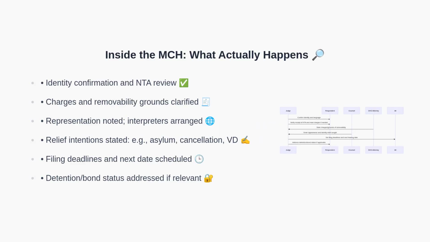With that foundation, let's look more closely at what actually happens during the MCH. The judge confirms identity and language needs, verifies that the respondent received the notice to appear, and, if necessary, reads or explains the charges. The Department of Homeland Security attorney states the grounds of removability. Counsel, if present, enters an appearance and indicates what relief will be pursued, such as asylum, cancellation of removal, or voluntary departure. The court sets deadlines for applications and evidence and establishes the next hearing date. If the respondent is detained, the court may address detention or bond status, depending on the court's authority and the case posture.